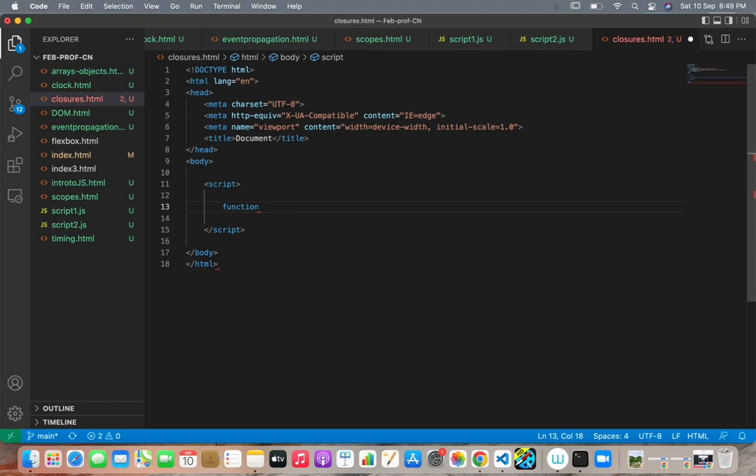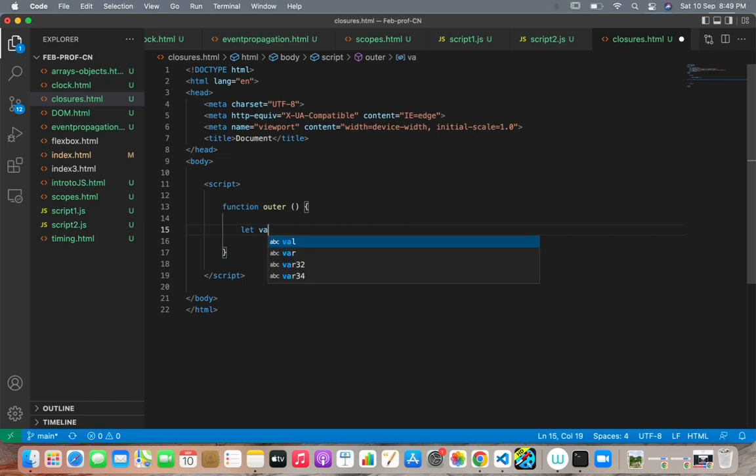So function, let's call it outer. Why I'm calling it outer, let's see this. We'll just give a recap of whatever we studied. We already know that in a function I have nested functions supported inside JavaScript. Nested function is just an example.